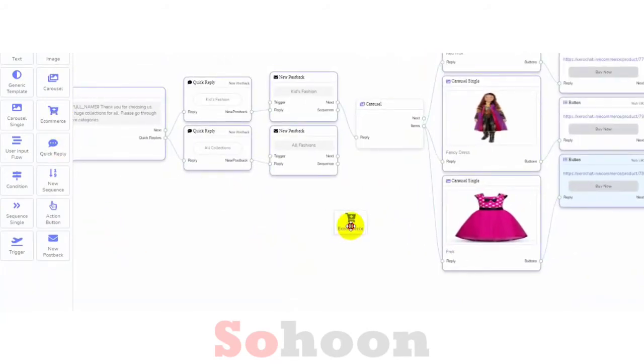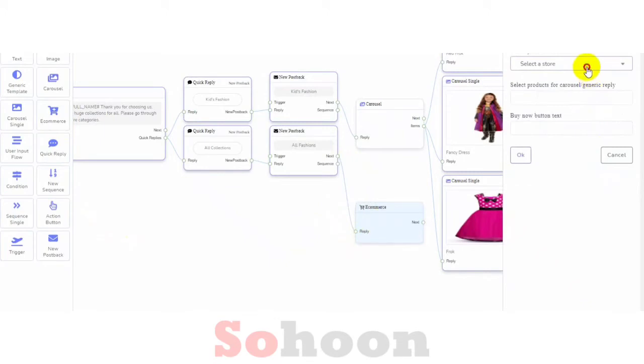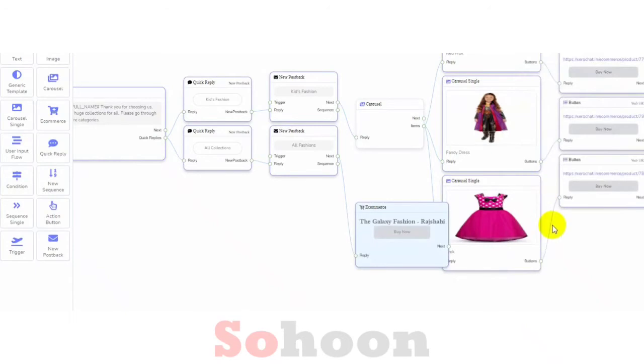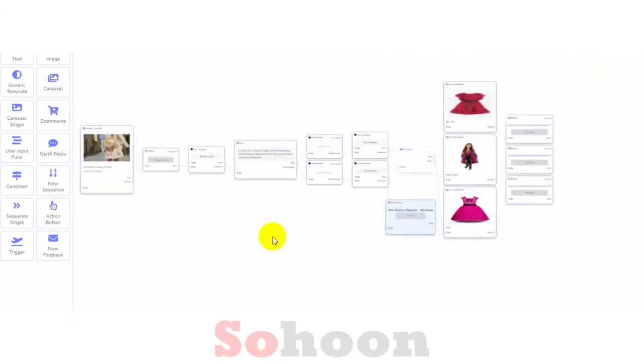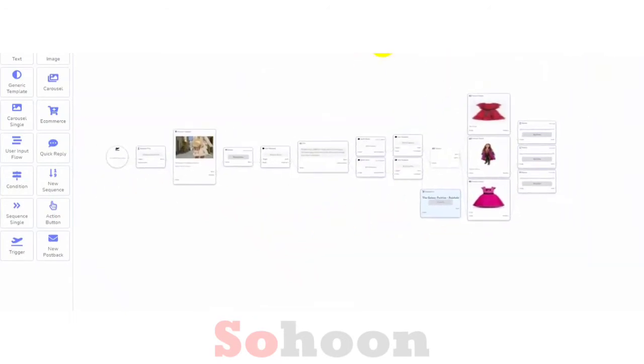We can also use the e-commerce store as a reply. Double-click and select the store from the drop-down menu. We can select products from the e-commerce store for carousel reply. We can give a different name for the Buy Now button. Finally, let's save the bot.